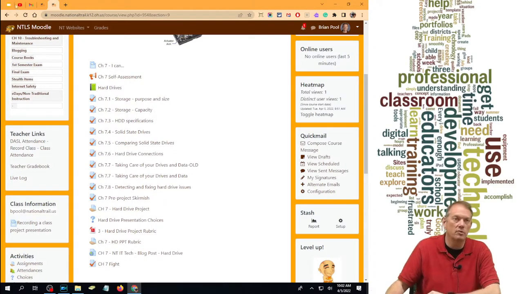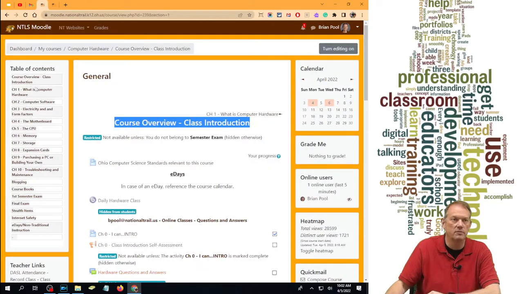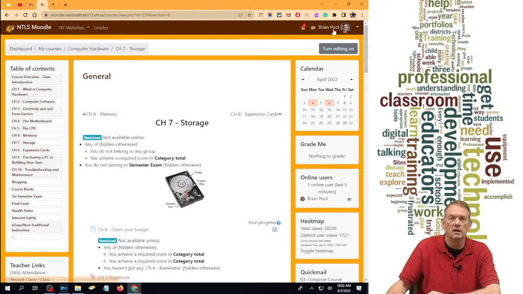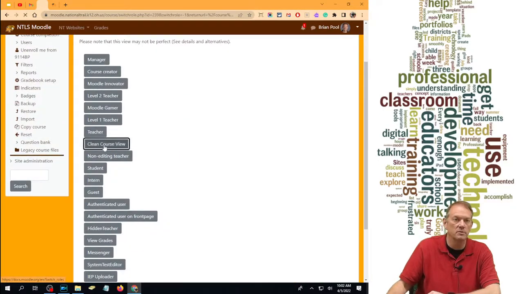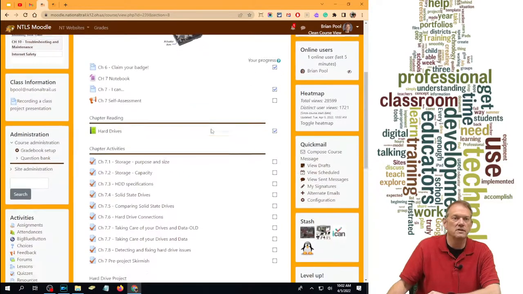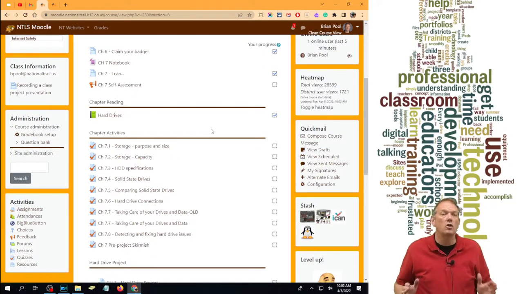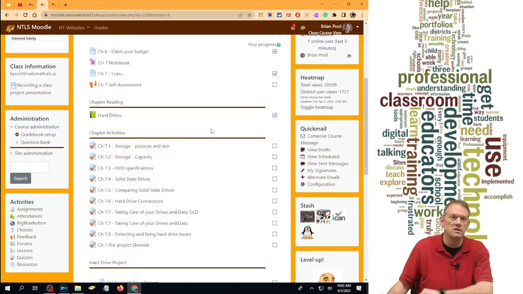So what does my real course look like on Chapter 7? Let's pop over that one and look at what Chapter 7 actually looks like over here. And I'm going to switch my role so that it's cleaned up. This is what Chapter 7 really looks like. And really, all of my chapters look pretty much the same.